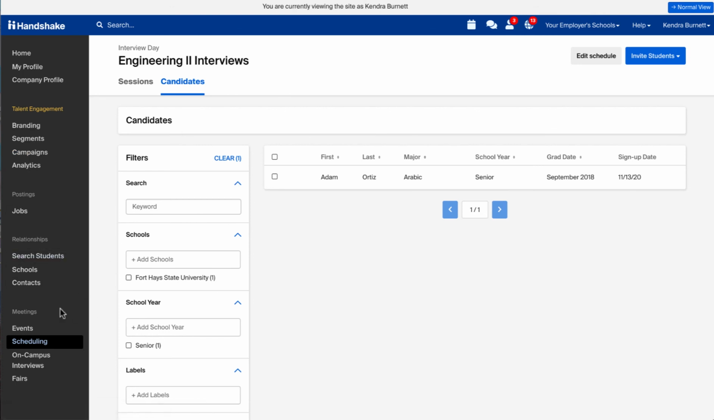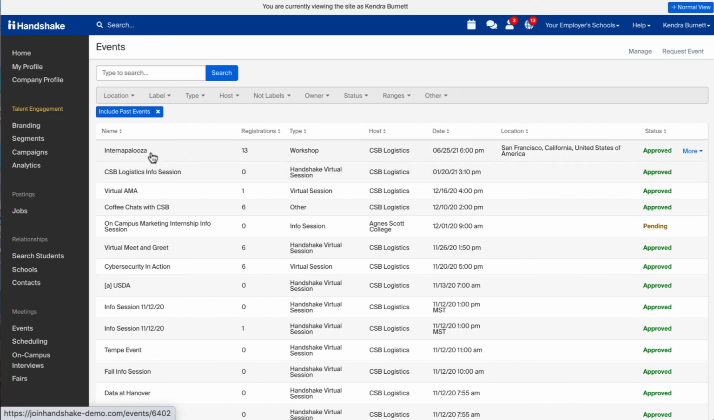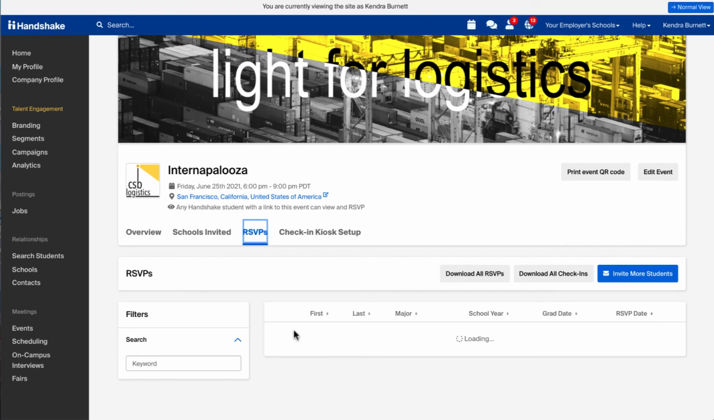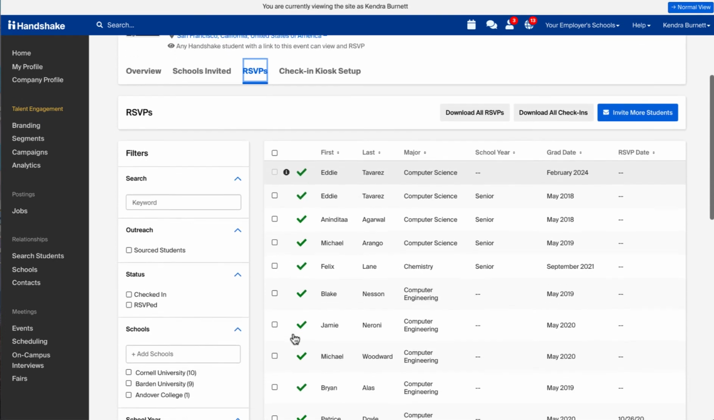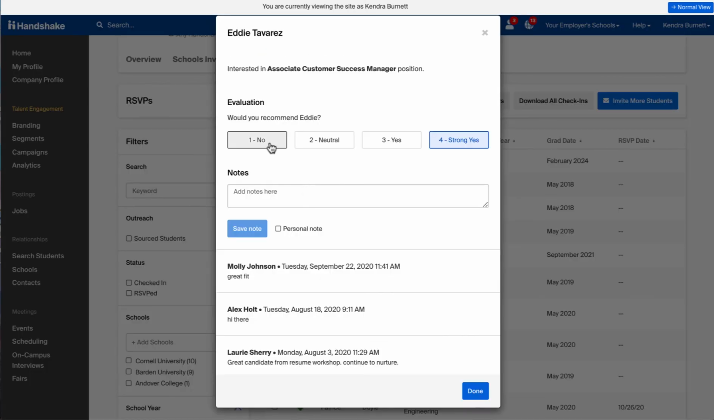One final feature that comes with the virtual event management suite is the ability to evaluate candidates that are participating in your events and fairs. Right now, this functionality is really designated for those that are in the RSVP tab. And if you have the VEM module, you'll have the ability to go and evaluate candidates by clicking next to their name, and you'll have the ability to evaluate them on a scale of 1 to 4 and add in notes that can either be public for you and the team or just personal notes.